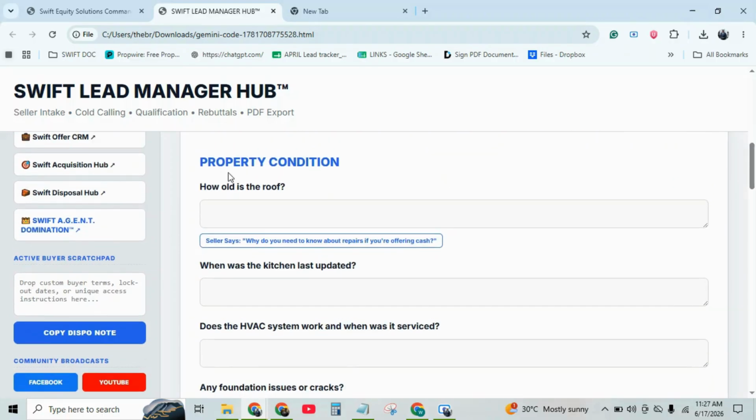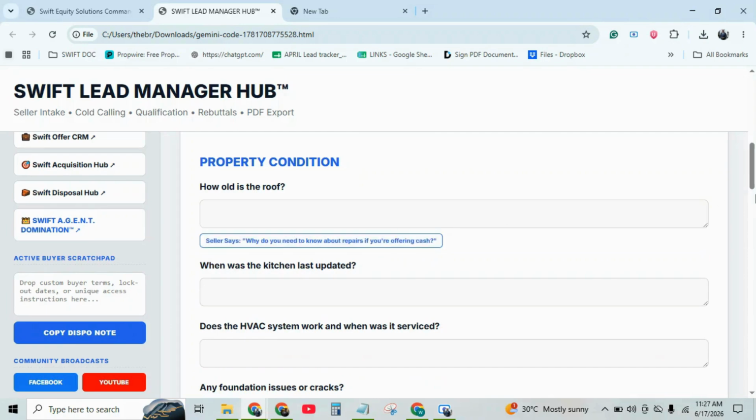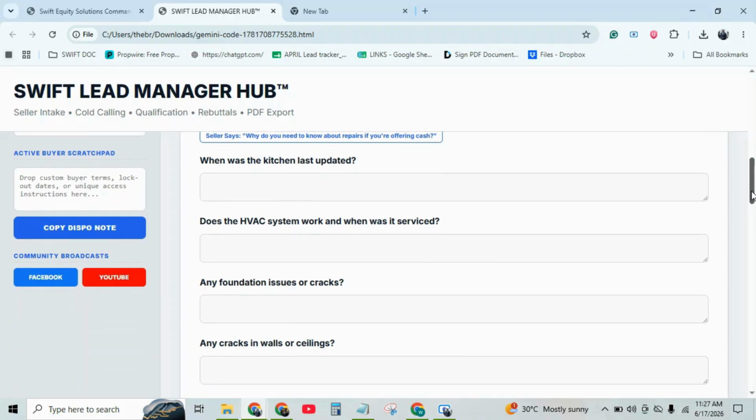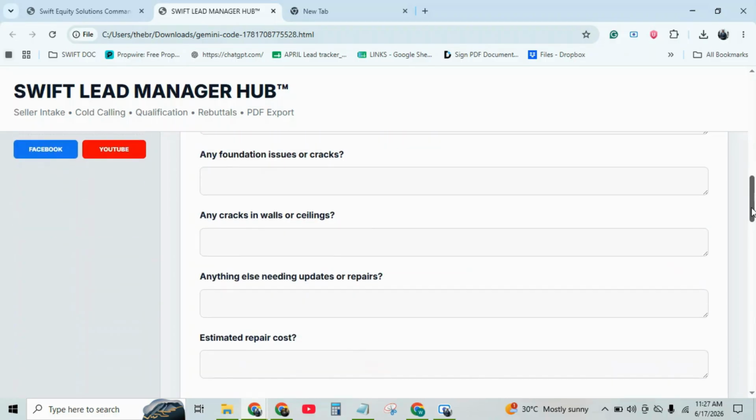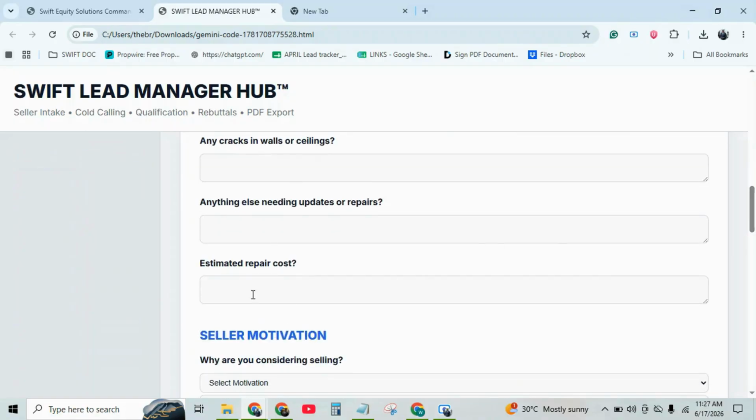All right. You ask about property condition: how old is the roof? That's very important. If they rebuttal, what do you need to know about the repair? If you're offering cash, then there's your answer right here. You click on that, and then you ask, when was the kitchen last updated? Does the HVAC system work? When was it last serviced? Any foundation issue or crack? Any crack in the wall or ceiling? Anything else needing an update? And then you want to play a little mind game. You want to ask them how much they think the repair is, so that way they already put in their mind that the house needs repair.